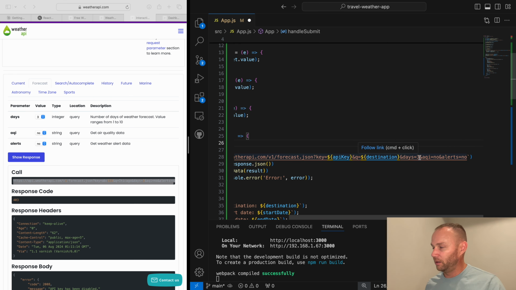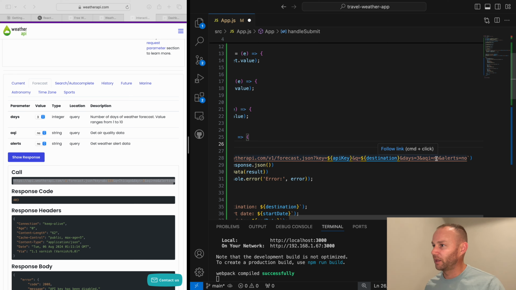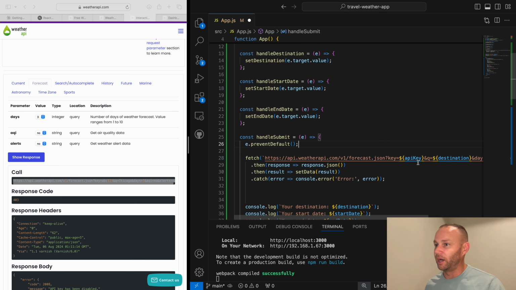And then days, for now, I'm just going to leave as 3. We'll deal with that later because we're going to do some logic around how many days based on the dates they enter. For now, I don't need the air quality and any special weather alerts, although that might be nice to add in as we're creating the weather summary for the trip.